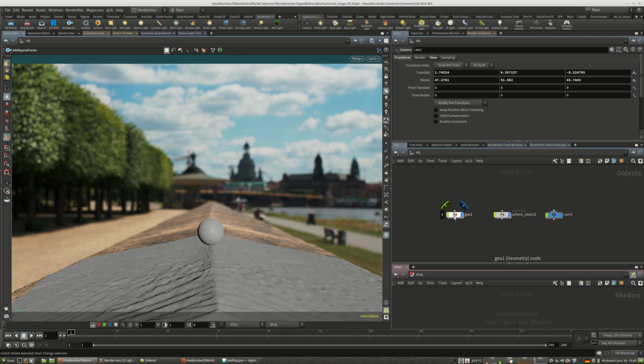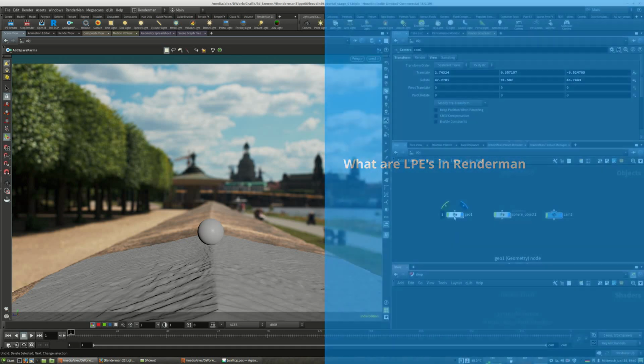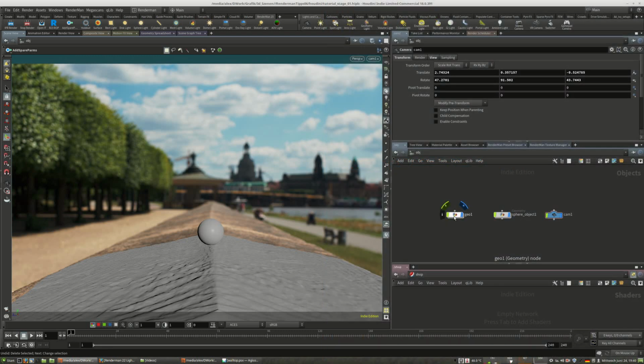So the first thing that we need to talk about is what LPEs are. It's really hard to describe. First of all, it's an expression language. It's like every language that you learn, you have a syntax, you have different ways to describe a thing. But moreover, LPEs are a way to tell Renderman how to collect light samples and bring them to an AOV or to a layer, so you can use it later in your compositing project.